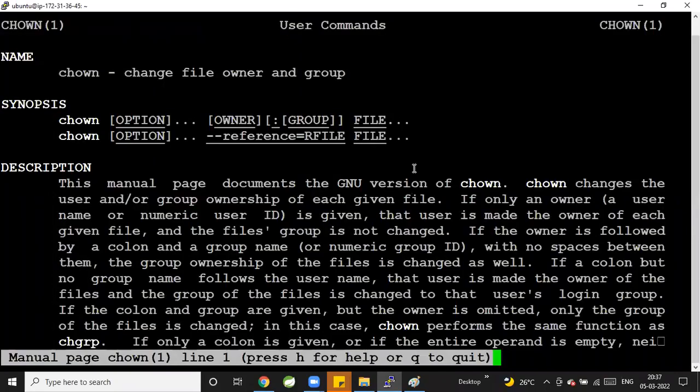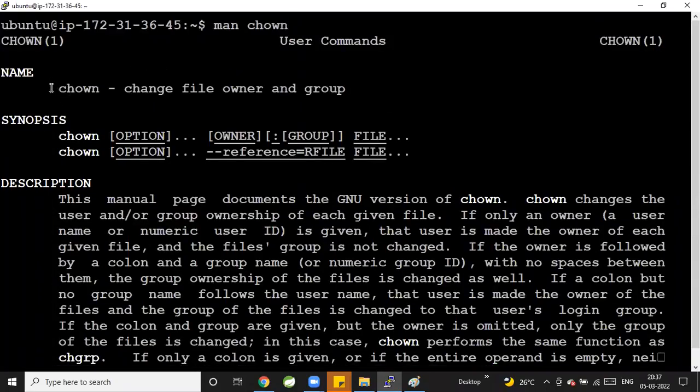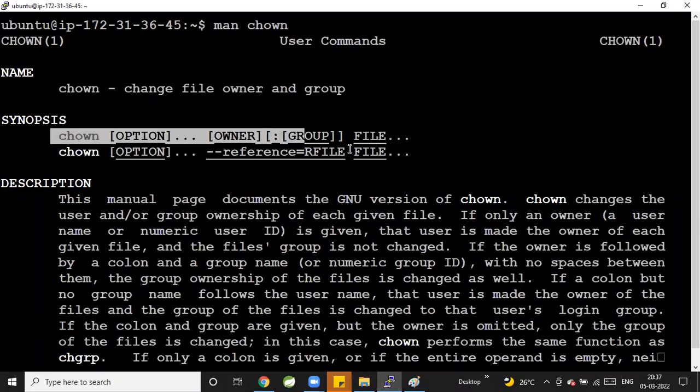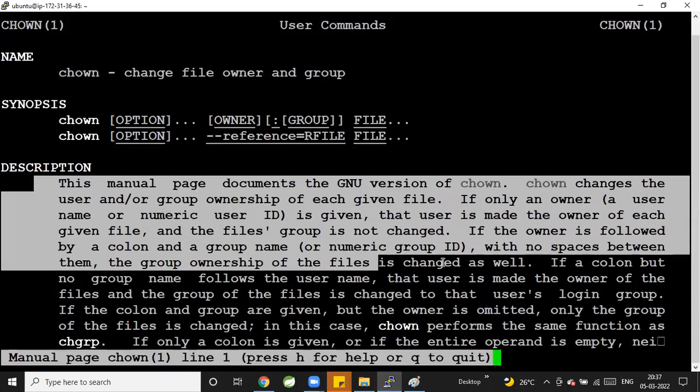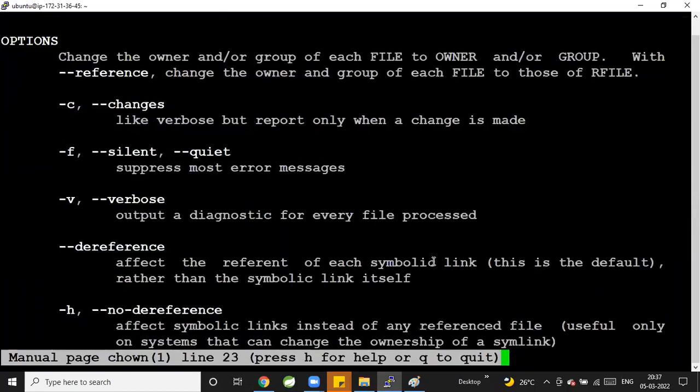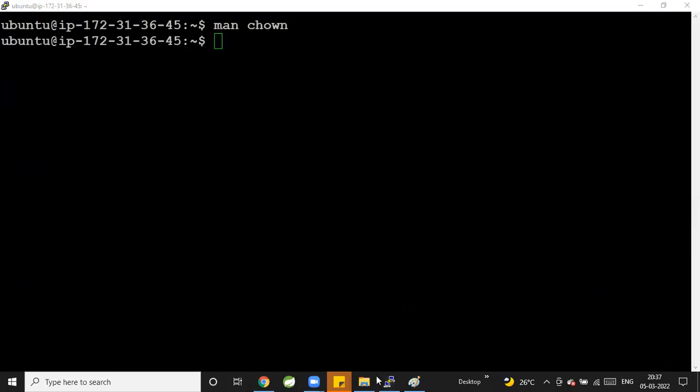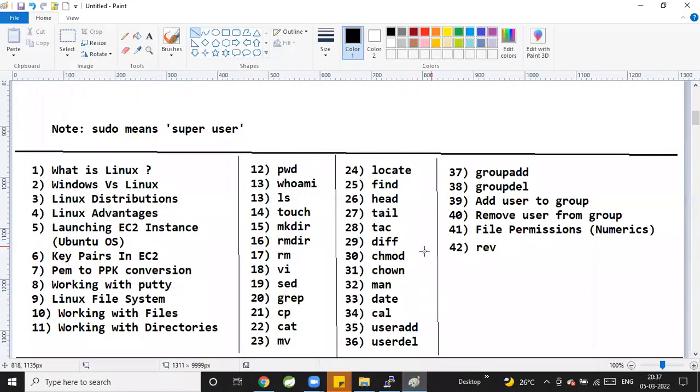It is giving chown, change file owner and group. These are the synopsis of the chown. This is the description of the chown. Like this, if you want to see particular documentation, then you can go for man command. Good. Next one, date command to display current date, current year, current month. Cal command to display a particular calendar.